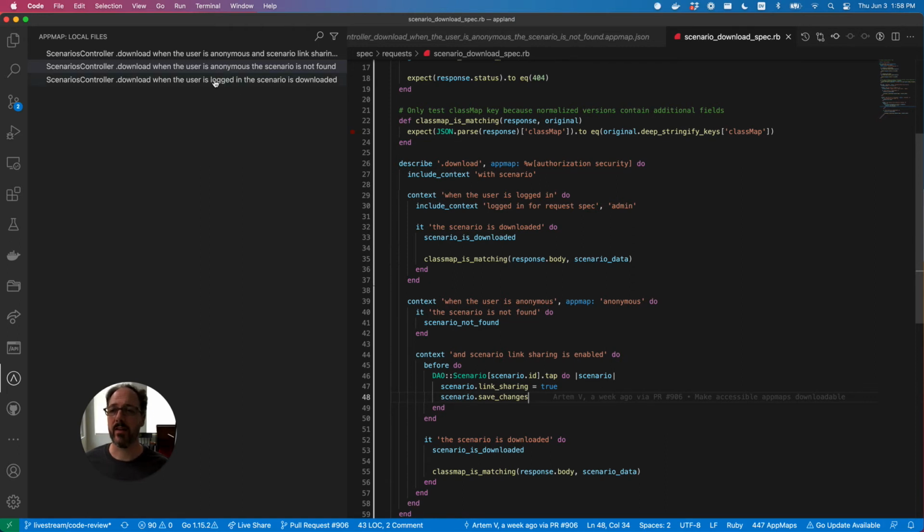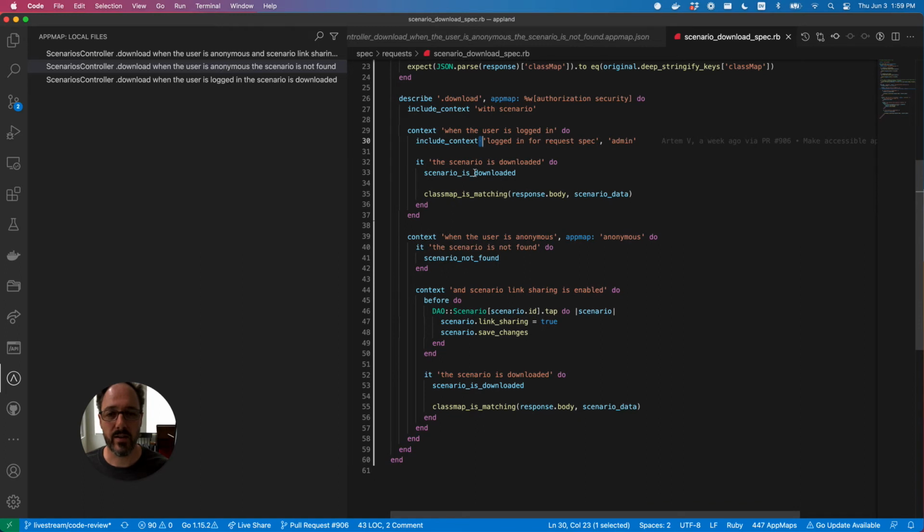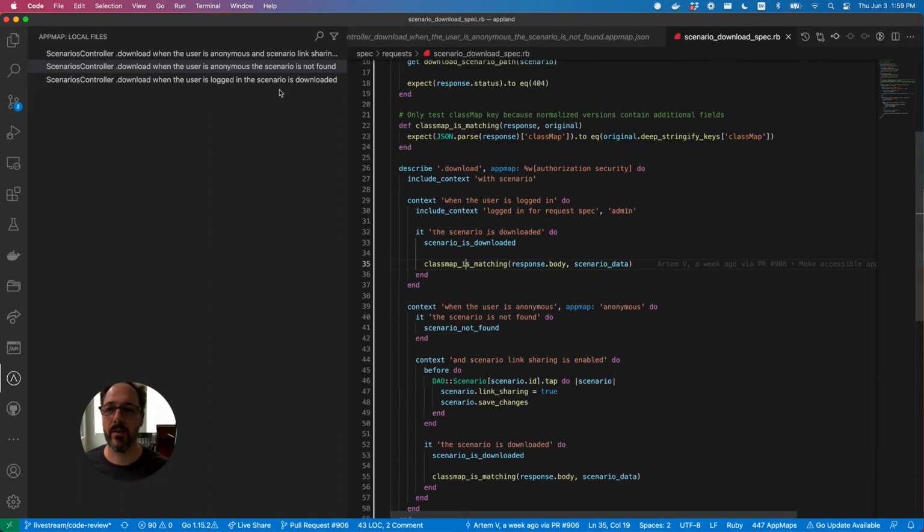If I look at this other scenario where the user is logged in, that's this test. The user is logged in. That's set up with this little RSpec helper. Log in the admin user, and then you can see that the checks here, scenario is downloaded, class map is matching. Those assertions are the same.